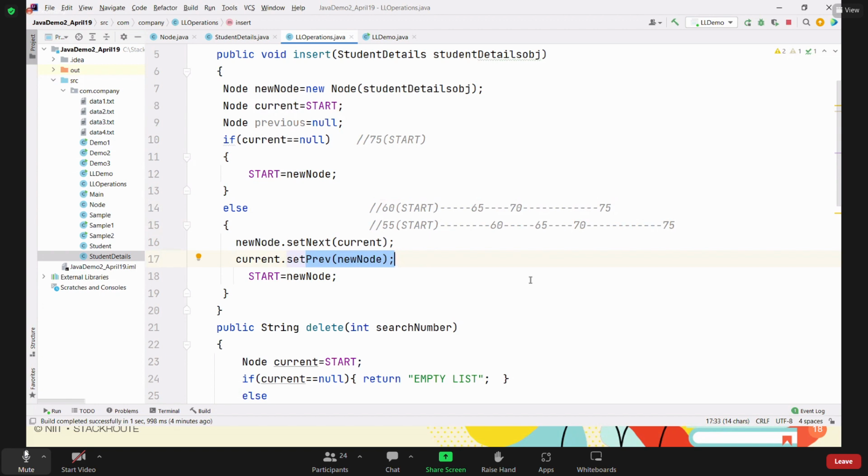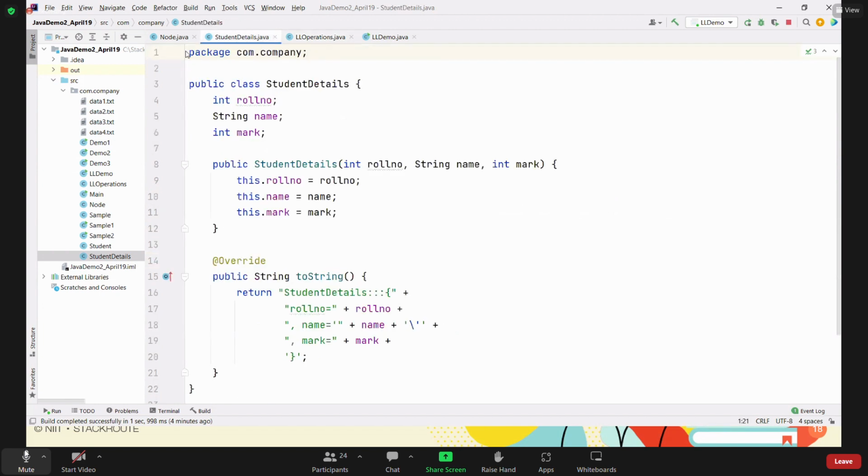I'm sharing again the modified file itself. The complete file, I'm sharing it. Execute the same and modify according to your requirement.